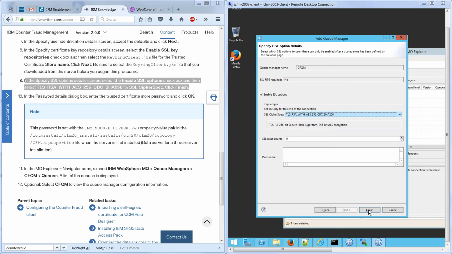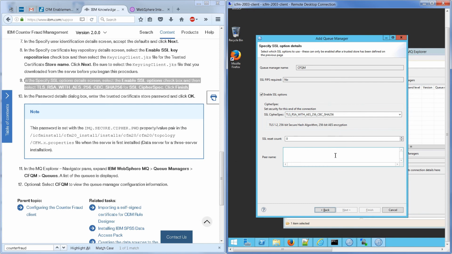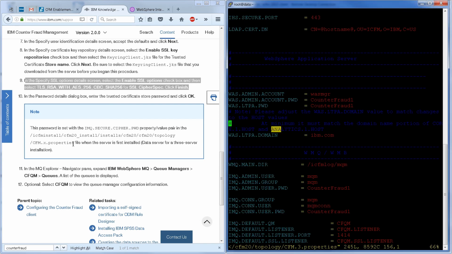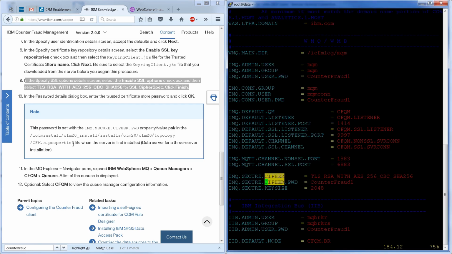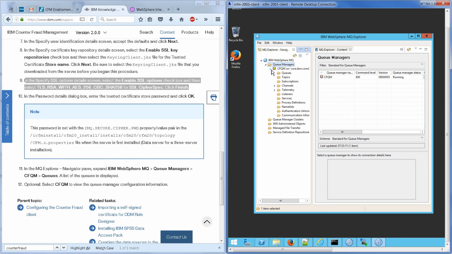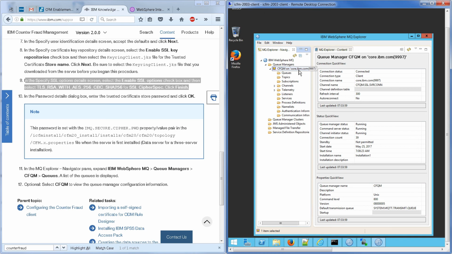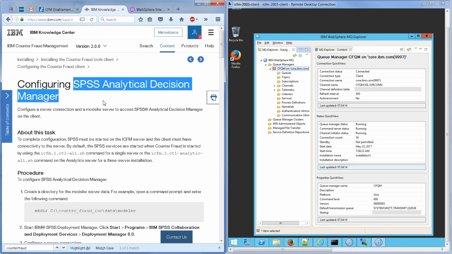Now click Finish and enter the password for the key store. You can confirm that password by going here and looking here. That should let you now expand this out, click Queues, and then see your queues. And you can click here to get configuration information. Now we'll move on to the SPSS portion.